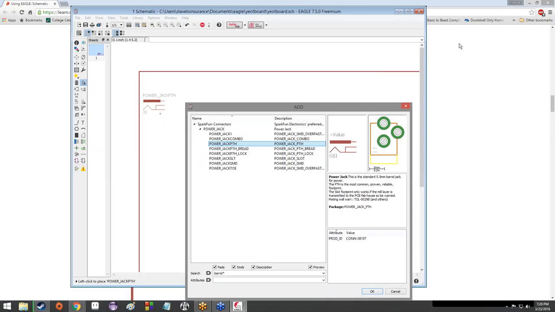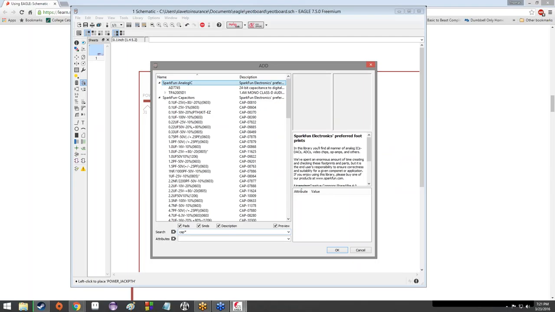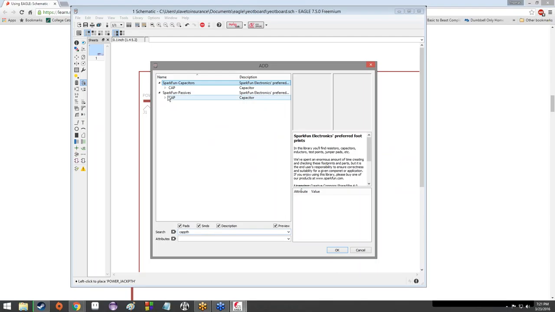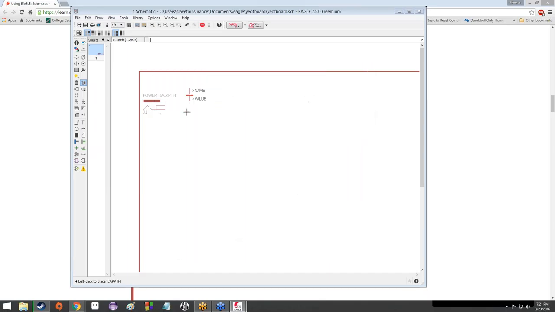Next, we're going to have a capacitor. So, let's see here. That's way too many results. Let's just try cap PTH. Hey, SparkFun capacitors and SparkFun passives. Let me just double check and see which one was SparkFun capacitors. Okay. So, if you just search for cap PTH, no wildcards in the search bar, we're going to bring up the generic capacitors, which can be used in Eagle, that are from SparkFun. So I'm going to select this first one under SparkFun capacitors, cap PTH, hit OK, and we're going to place it.